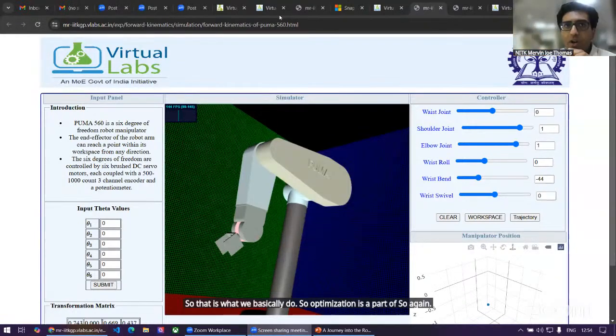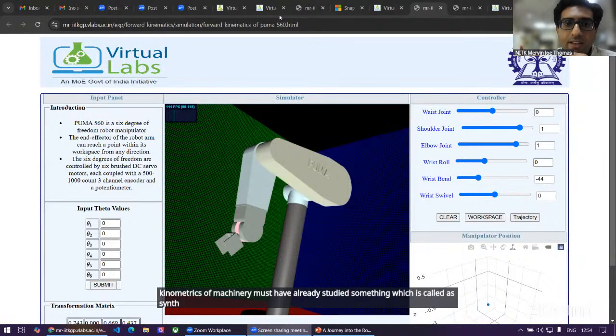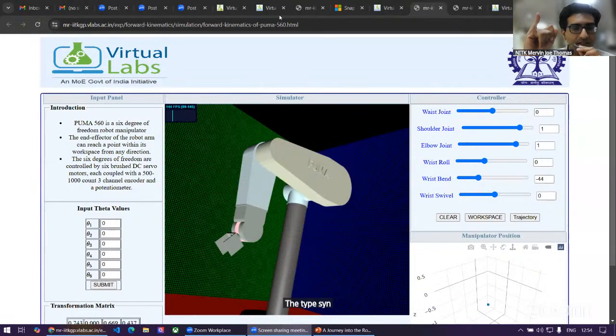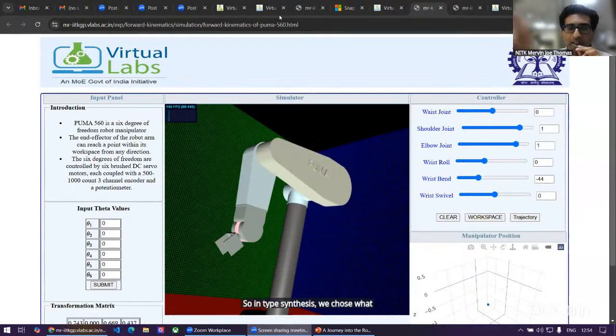when we are developing a robotic manipulator, those who have studied kinematics of machinery must have already studied something called synthesis of mechanisms, or mechanism synthesis. So what is mechanism synthesis? Basically, it involves 3 steps: the type synthesis, number synthesis, dimensional synthesis. All these synthesis has to do something with the optimization also. So in type synthesis, we choose what is the configuration of the mechanism and so on.